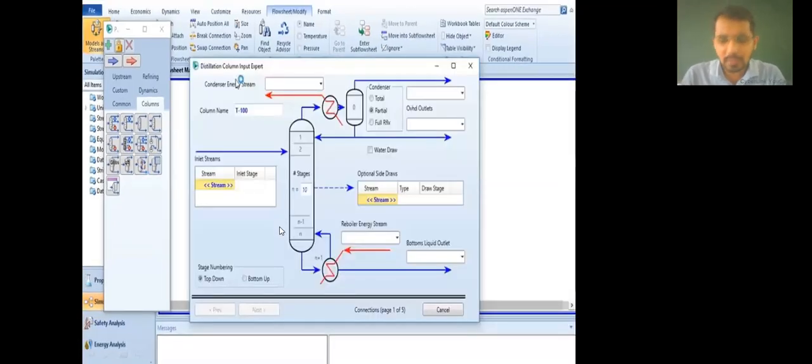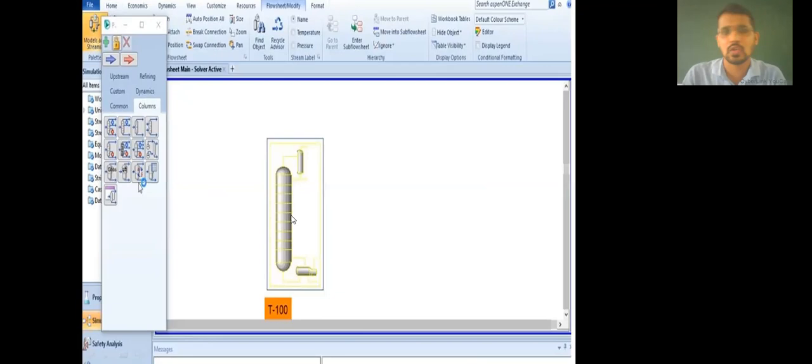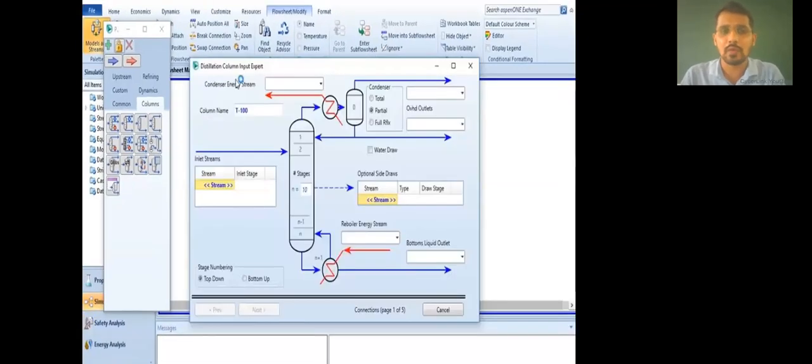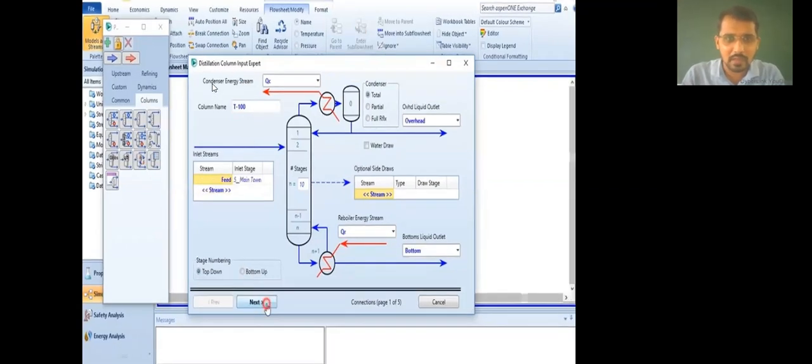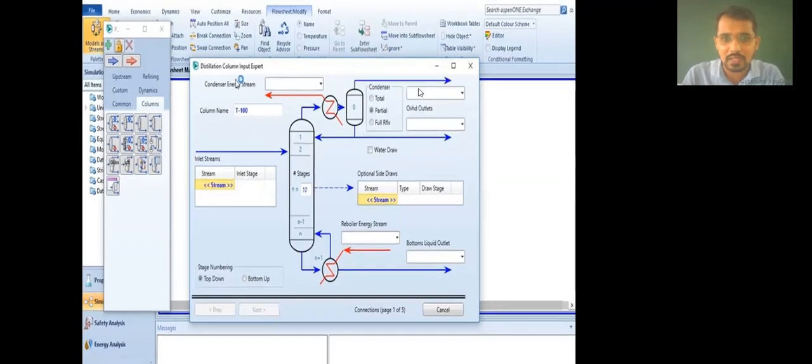Next, double click over this distillation column. After double clicking over the distillation column, such a window will open. What you have to do now is give the condenser stream. See here, this is an empty column now. After that, I am giving the condenser energy stream the name QC. After that, the overhead liquid, I am giving it the name overhead. You can see everything is empty here. I am now naming, I am giving the nomenclature.